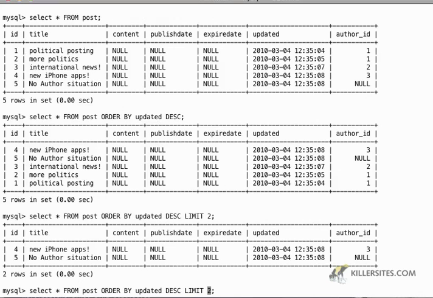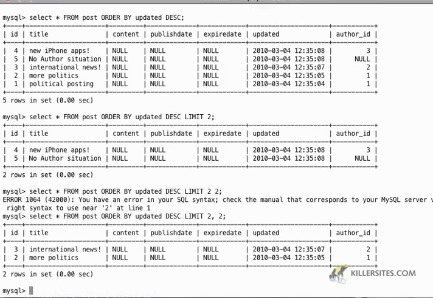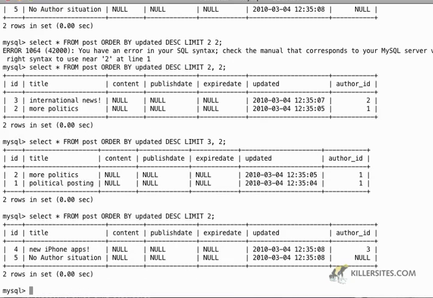But if I do limit 0 and then space 2, then it's going to give me IDs 3 and 2. And then if I do limit 3 and 2, then it's going to give me IDs 2 and 1. So 4 and 5, that's our first page.